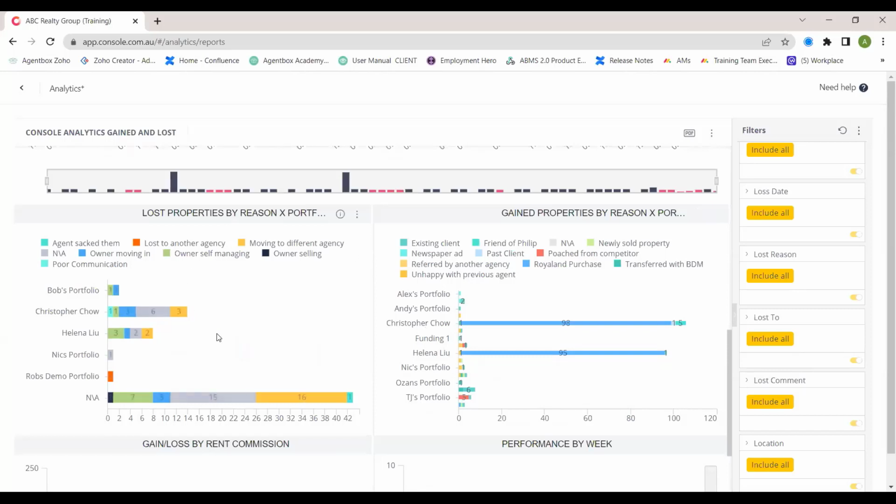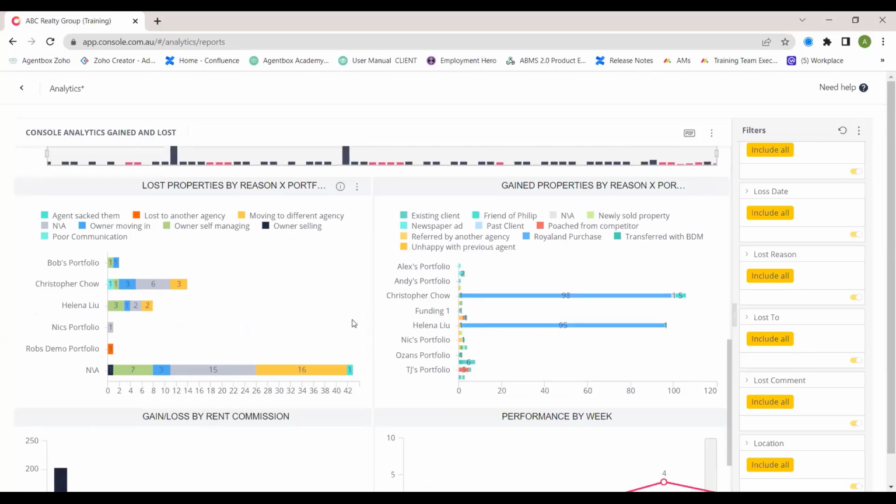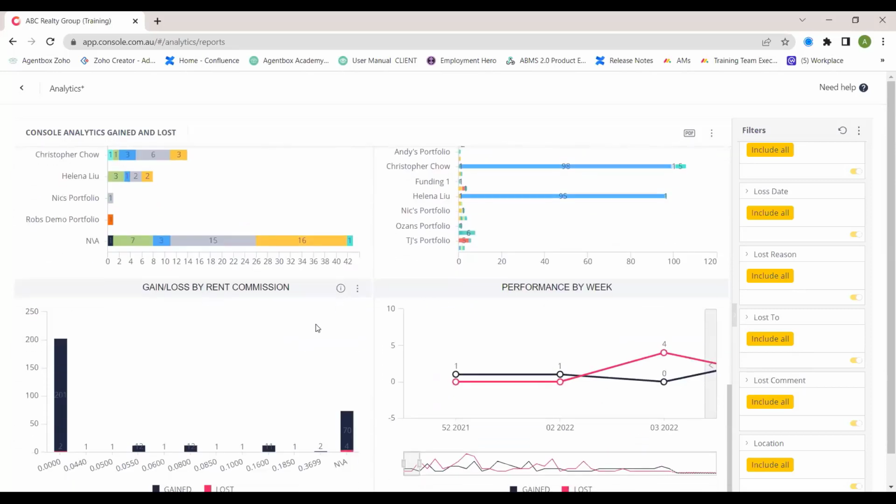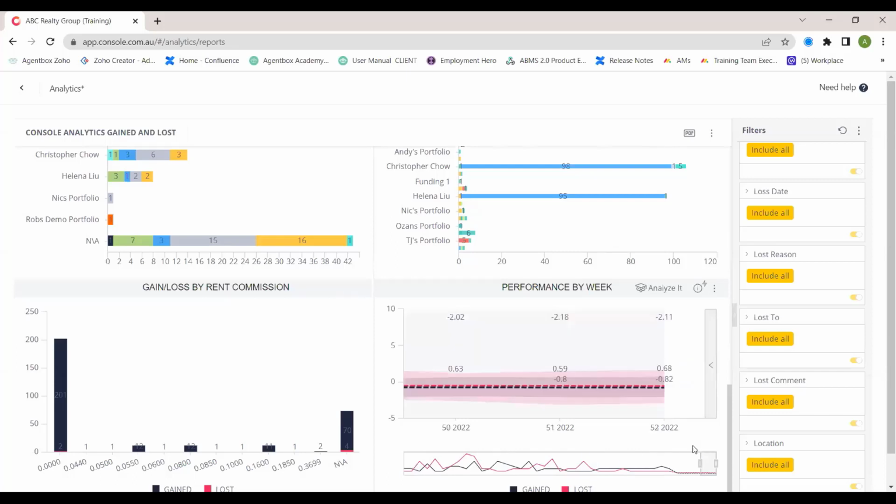Again, gained reasons by portfolio, or lost reasons as well. And then we can see gain and loss by rent commission. So very good to look at this. Good to see where your business is going. And again, if I wanted to look at a trend, my performance by week is going to allow me to show a trend line. So if you are losing a lot or gaining a lot, have a look at those trend lines and have a look at how you can focus on it.